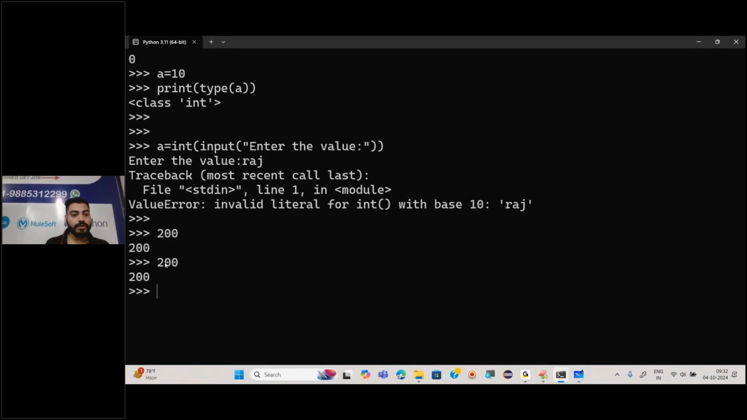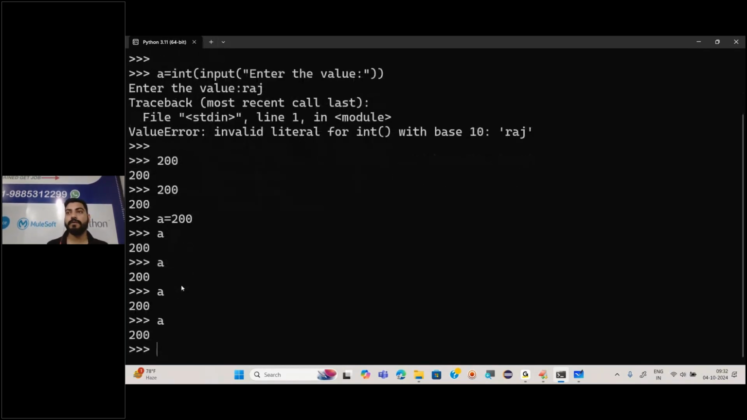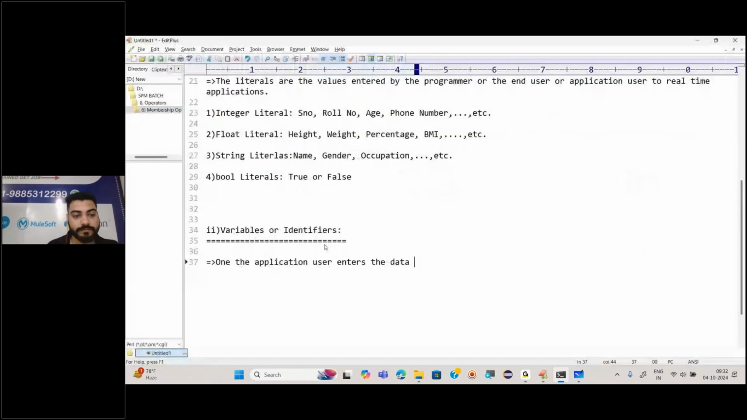Are you getting it? So to use it multiple times, what do we use? Variable. Now, with the help of a variable, I can use it n number of times. So this is the storage for this 200. Understood?